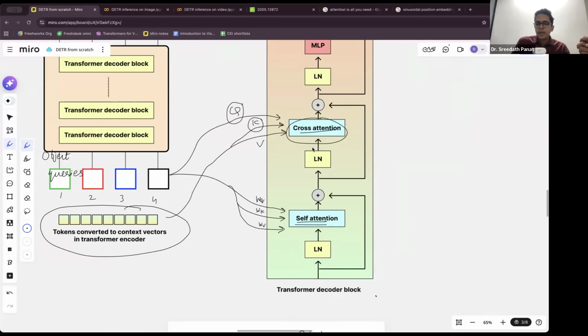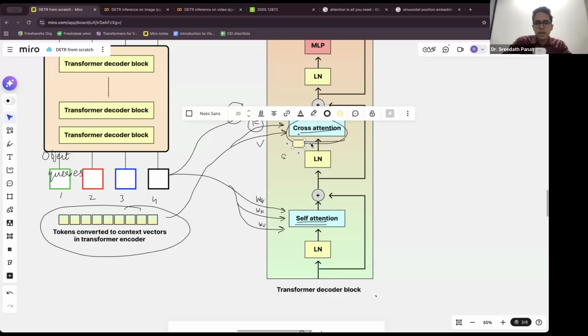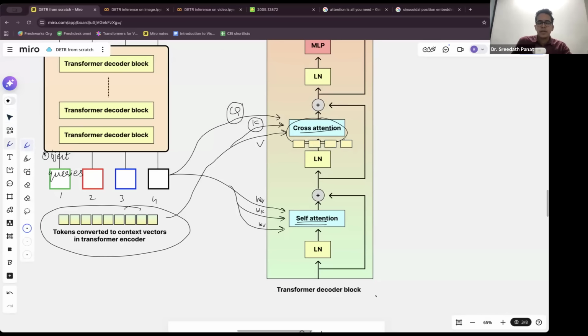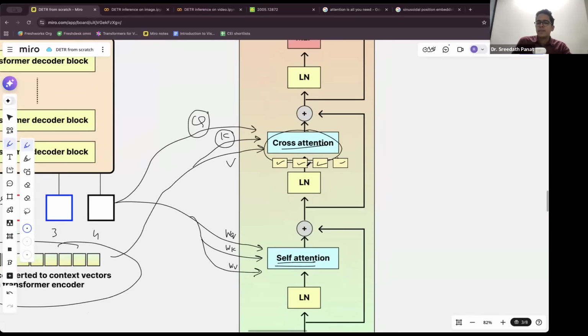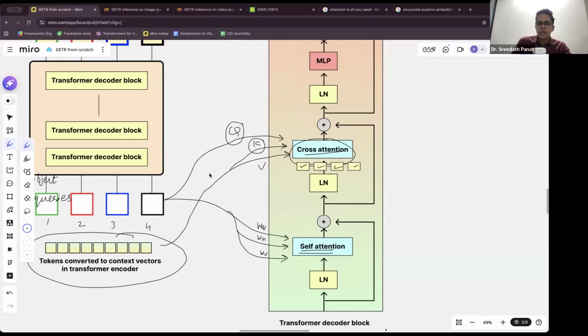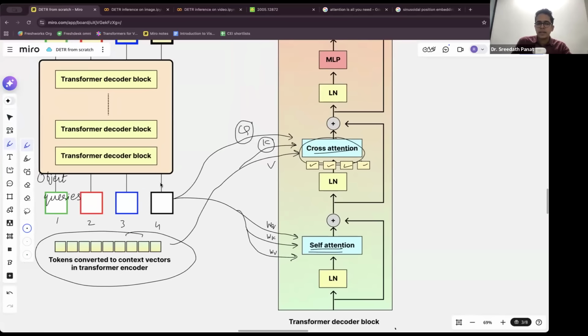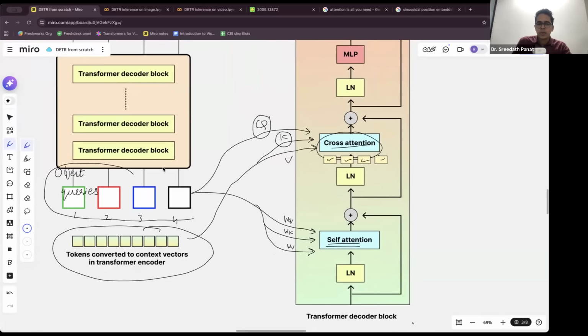So by the time your object queries reach here, you have 4 object queries. Let me just draw 4 of them here. So you will have 4 here. You will have enriched context vectors, right? So now these are 4 enriched context vectors due to the self-attention, where these object queries are paying attention to each other. Now these context vectors are converted into queries. So the origin of the query in this cross attention is ultimately these object queries.